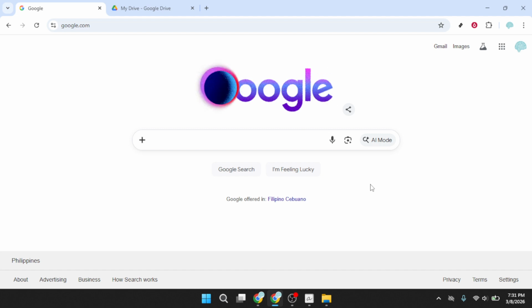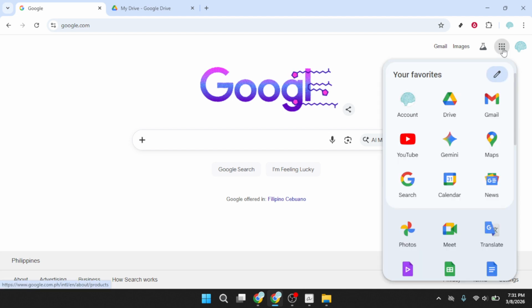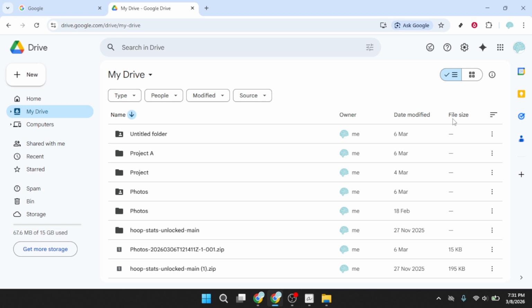Once you're on the Google homepage, look toward the top right and find the small grid icon, sometimes called the Google Apps Launcher. Click it to open the panel of Google services. From that panel, choose Drive. This takes you into your Google Drive, where you'll see your folders and files.